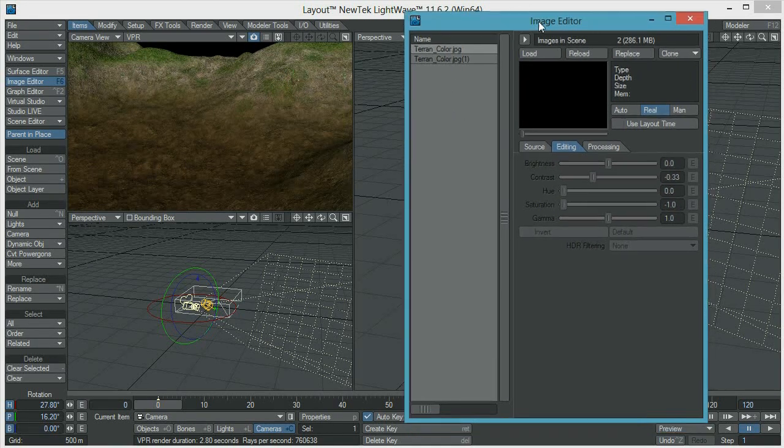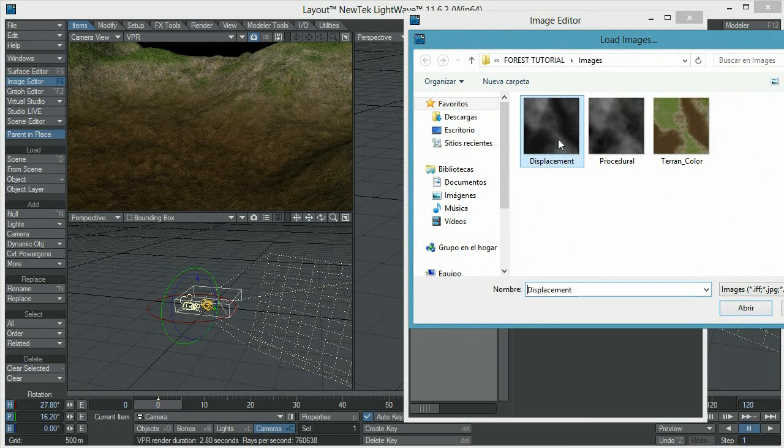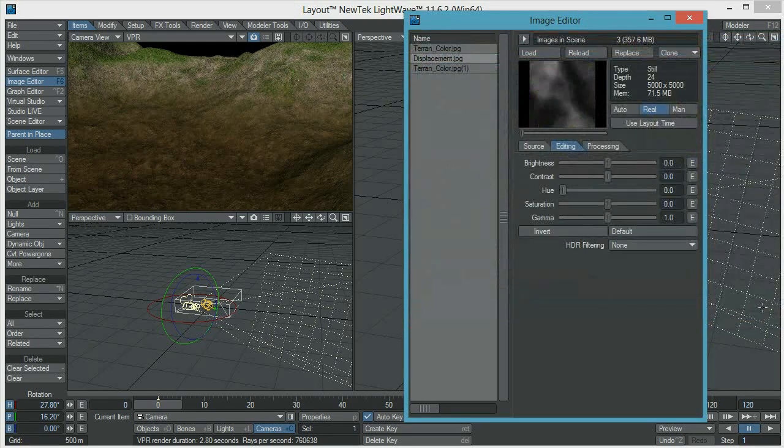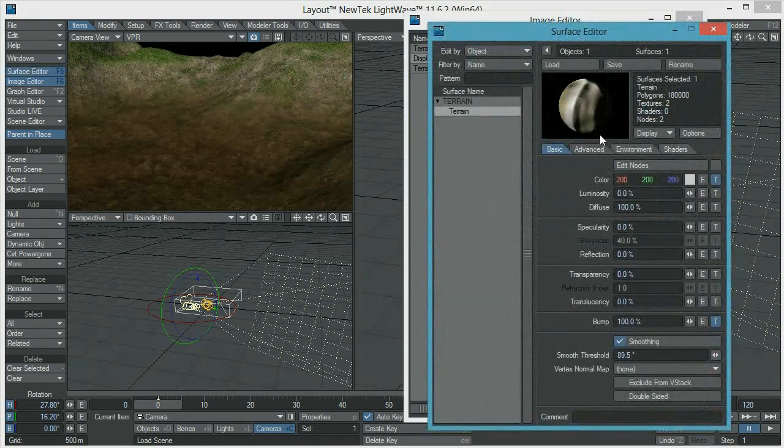So just open up your image editor and let's load up the displacement image we created in the first tutorial, and we're going to use this one as the diffuse map. So right now I think the image is too contrasted, and if we add this to the diffuse values of the texture, it's going to look weird. So I'm going to show you how it's going to look.